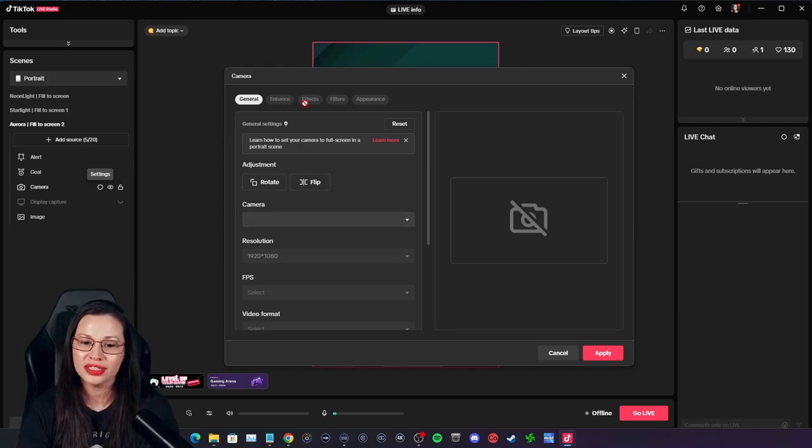You can choose enhance, and there's some really cool things. Did you know that it can whiten your teeth? It can whiten your teeth. I didn't know that.